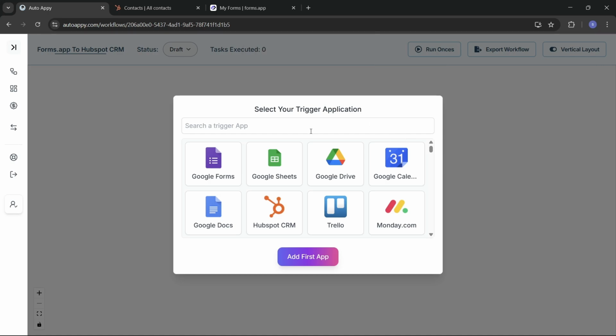So now you must be wondering, what is a trigger application, right? So a trigger application acts as a starting node or a starting point of any workflow on which the entire automation depends. You can simply consider it as an if condition, which only when satisfied goes to the next condition. So in our case, the first condition to be satisfied is that of forms.app. Only when the conditions of forms.app are satisfied will it go to the HubSpot CRM. So now let's go with selecting Forms.app.